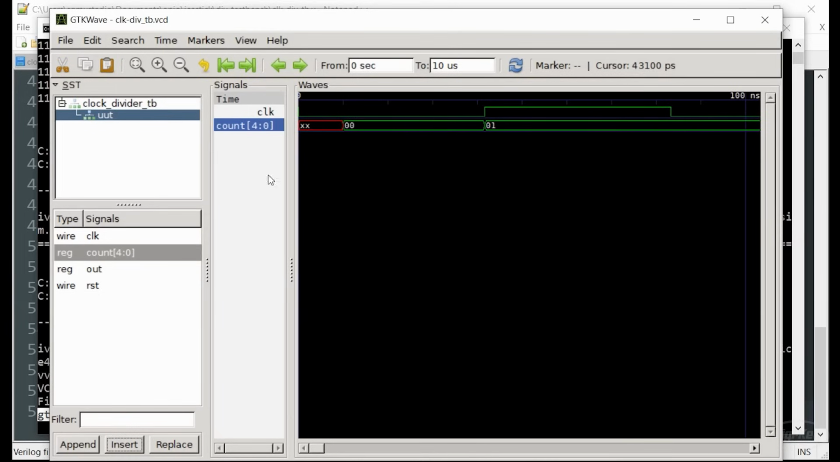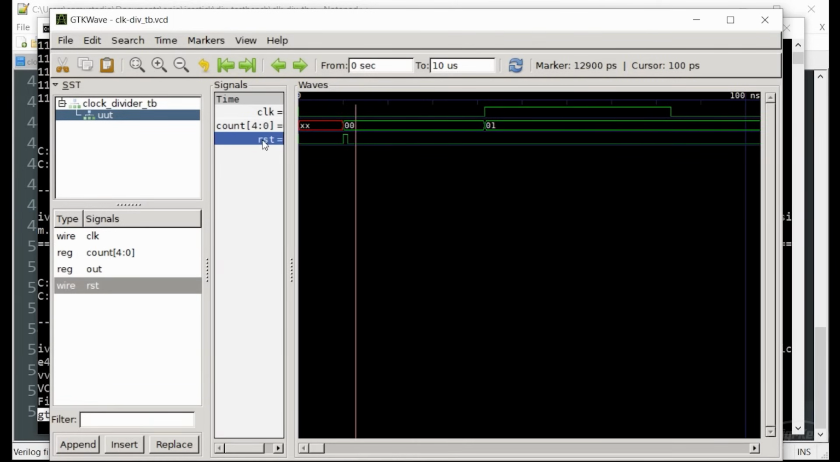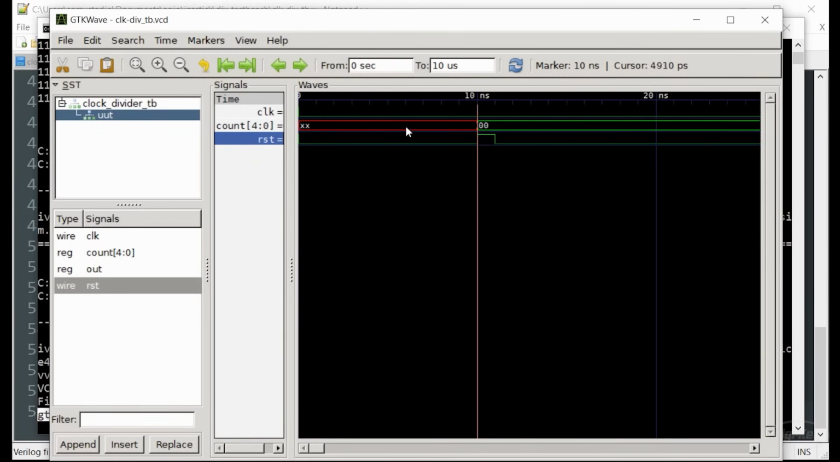And in fact, if you come over here, you can see that it is an unknown value at the front. So let's insert our reset signal. When we insert our reset signal, you can see that the reset signal goes high right at the point that the clock value gets initialized to 00. So that reset signal is doing its job.